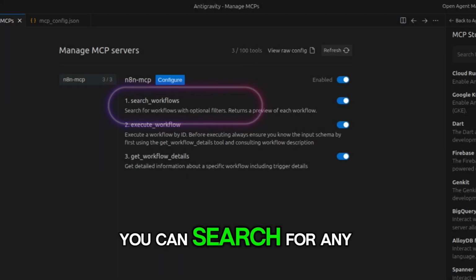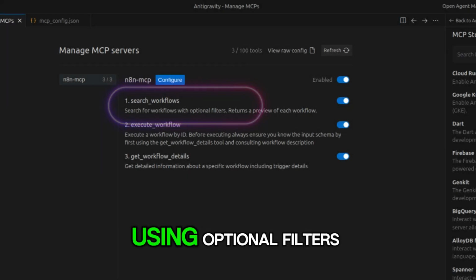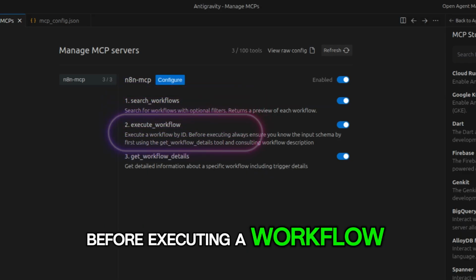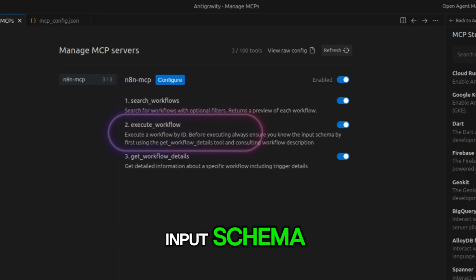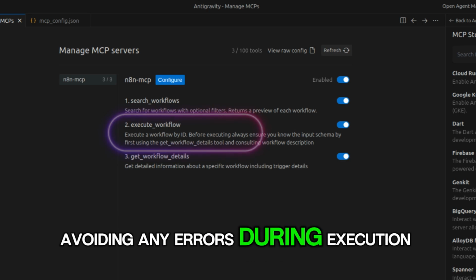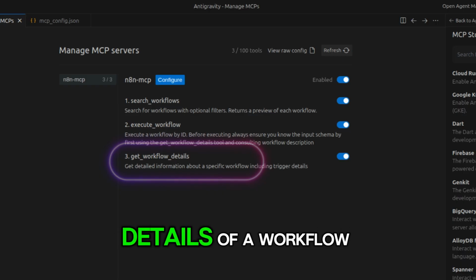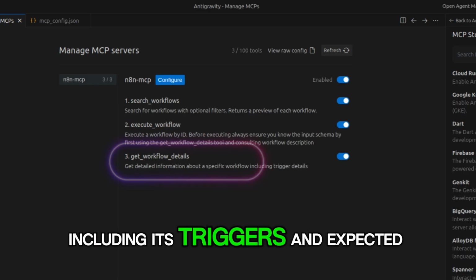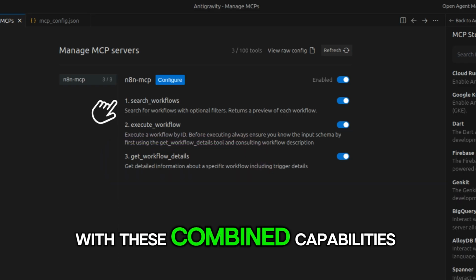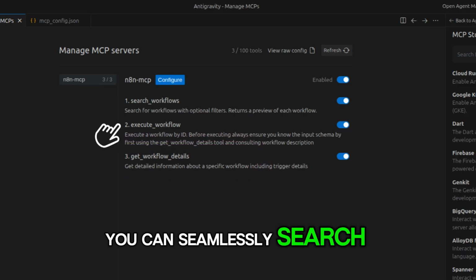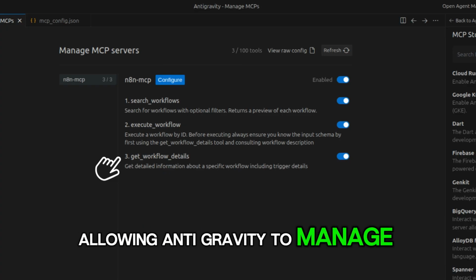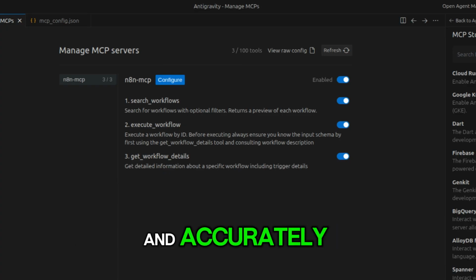From here, you can search for any workflow you've created, using optional filters to quickly find the one you need. Before executing a workflow, it's crucial to check its input schema to ensure that the data matches what the workflow expects, avoiding any errors during execution. You can also retrieve all details of a workflow, including its triggers and expected inputs, which helps you prepare and run it safely. With these combined capabilities, you can seamlessly search, verify, and execute workflows automatically, allowing Antigravity to manage the process reliably and accurately.